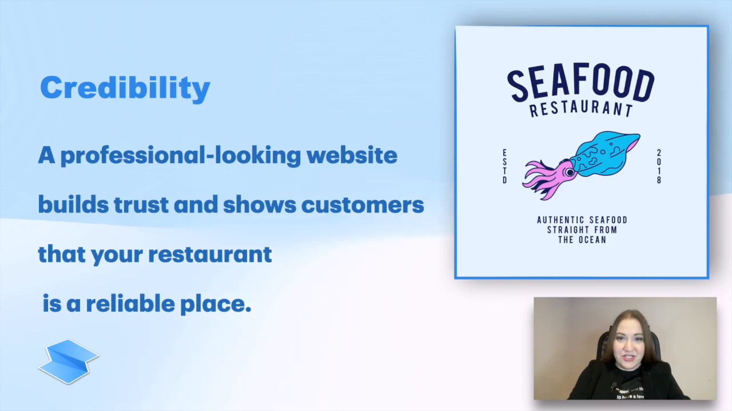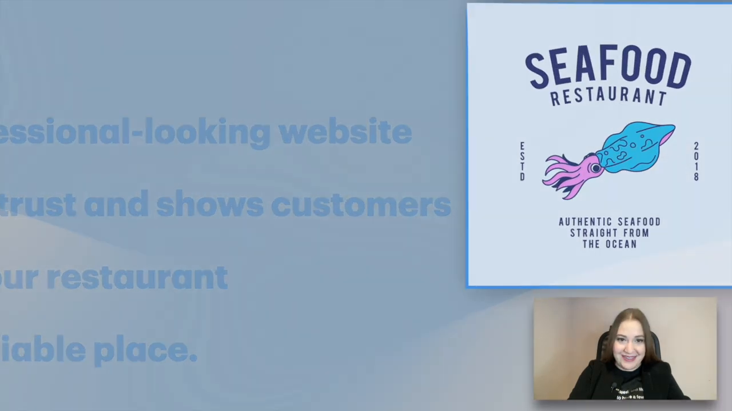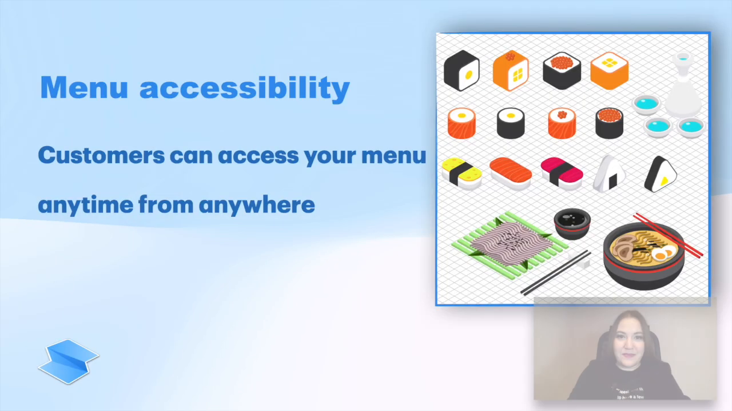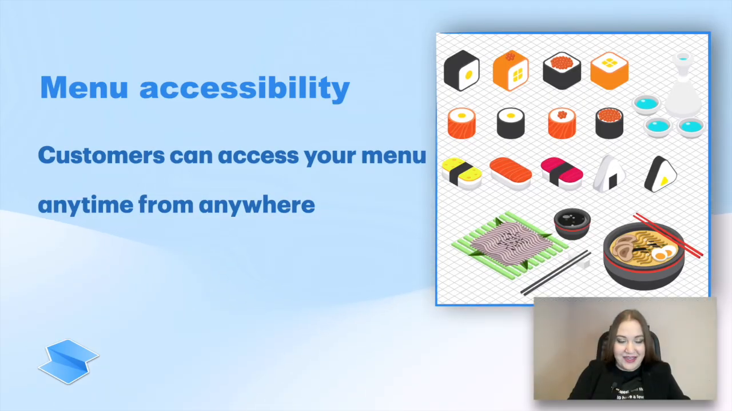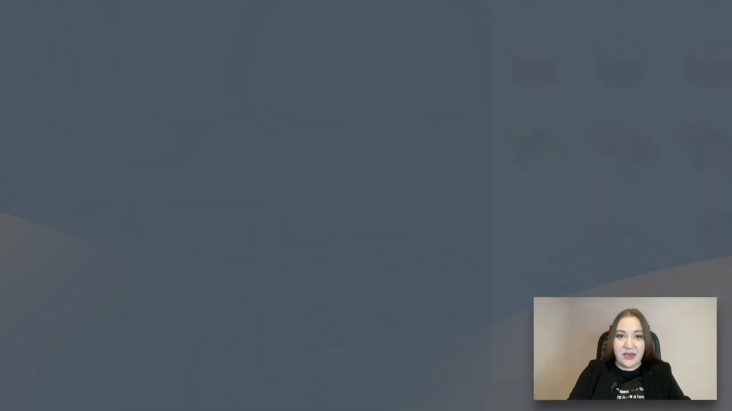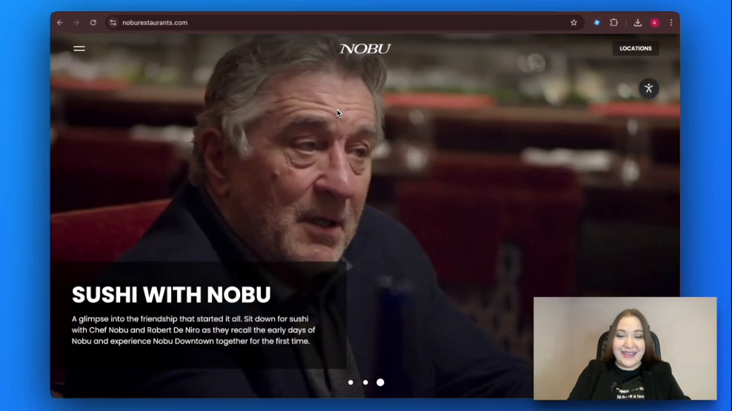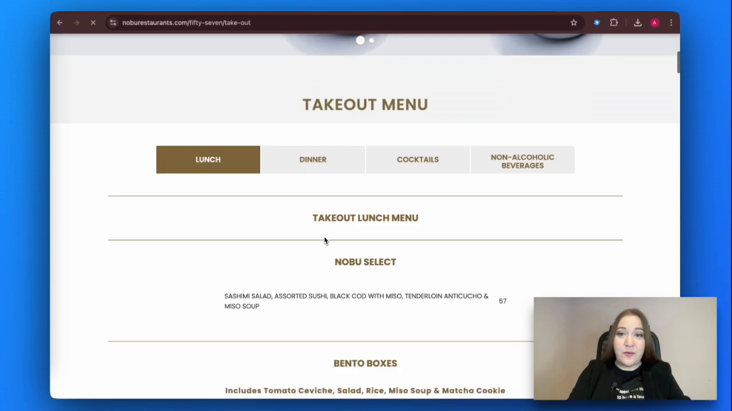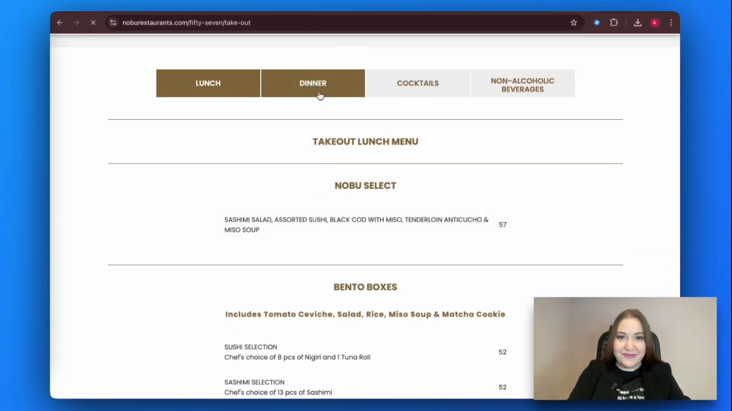Credibility. A polished, professional-looking website instantly builds trust and shows customers that your restaurant is a reliable and a serious business. Menu accessibility. A website allows customers to access your menu anytime from anywhere, making it easier for them to decide when and what to order.